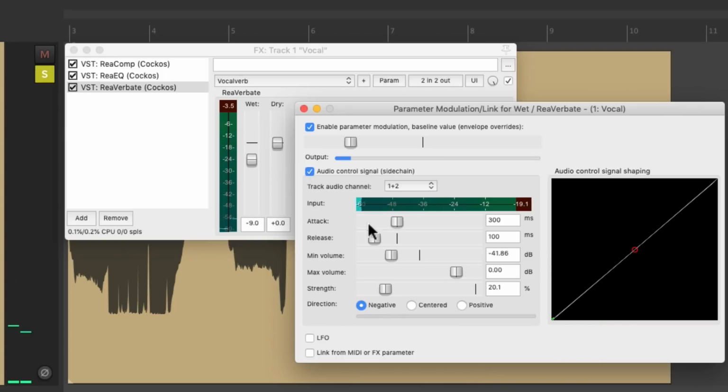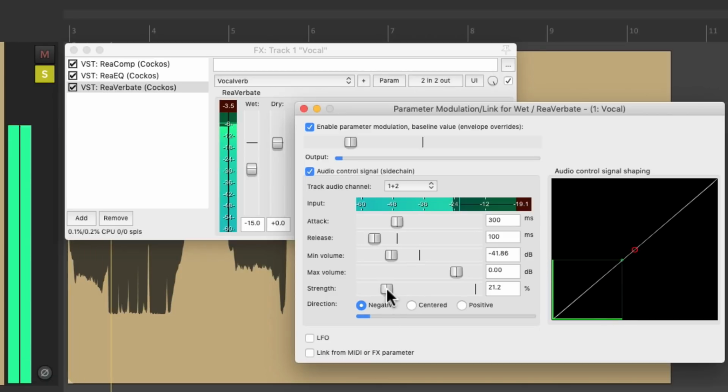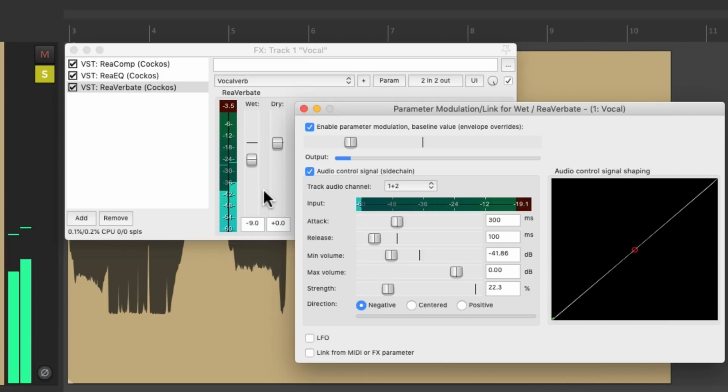But notice, changing the release also changes the strength. So we should readjust this after we change the release. That looks perfect. It's coming down to about 16 dB and jumping back to 9 dB in the gaps. Let's hear it in the track.